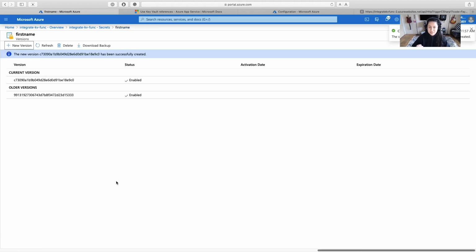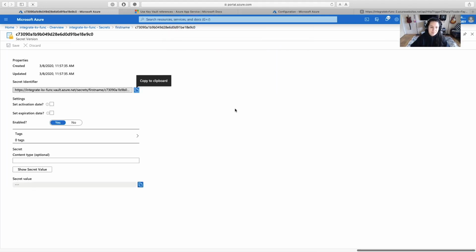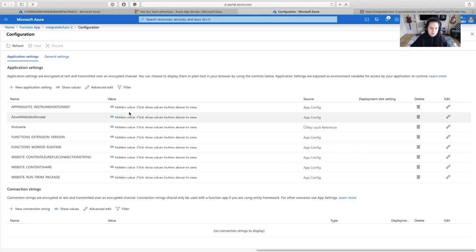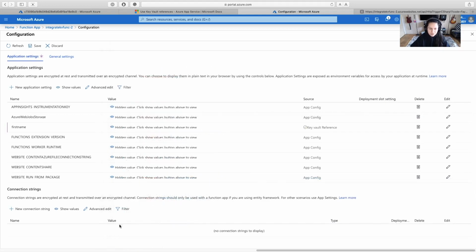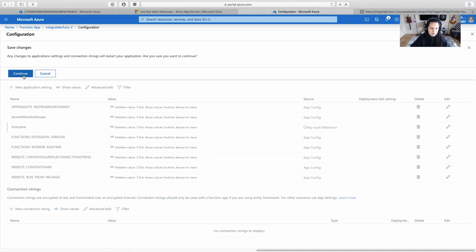Now, the one thing that's a little tedious is every time you update a secret, you have to manually update the URL in the application settings. I know Microsoft is working on how to work with like the rotation of keys and secrets, but I don't think it's been implemented yet. So we just have to do it manually. So we'll go into that, and then we'll update the URL, and then hit OK, then hit save, then hit continue.